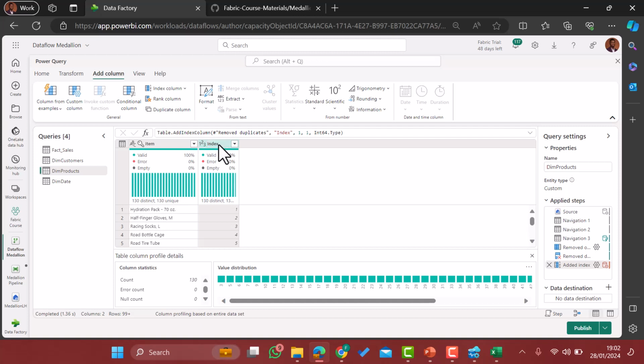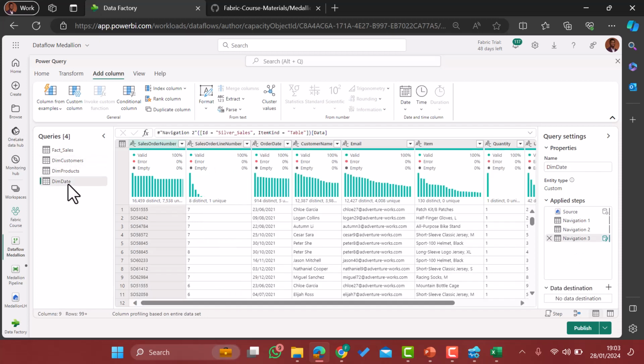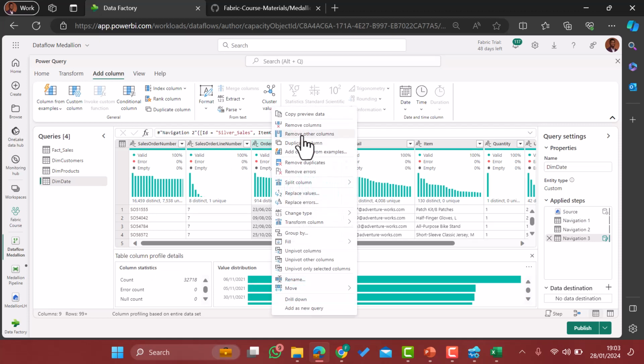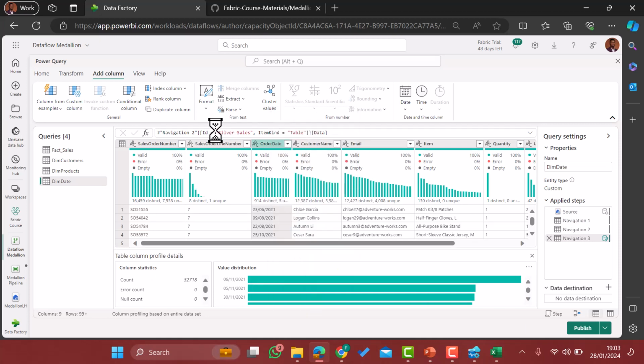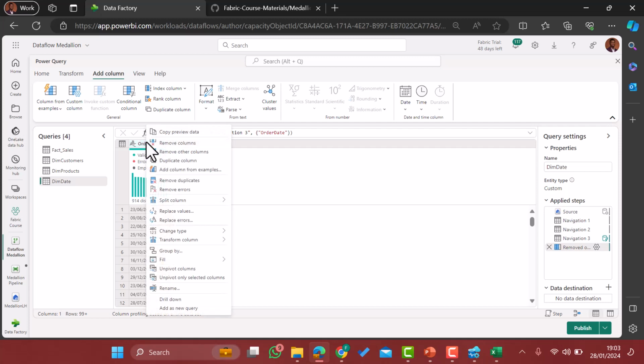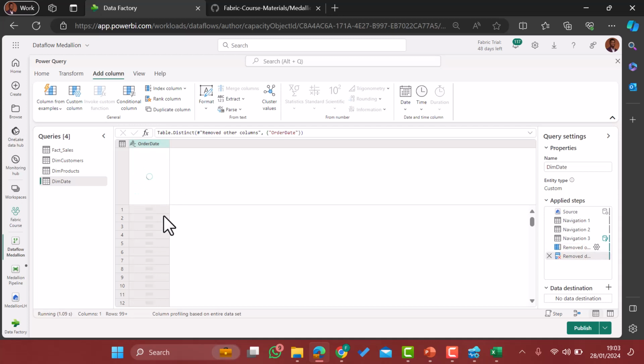So now we have created our dimension product table and our dimension customer table. We are going to do the same thing for our dimension date table. To create a dimension date table, we only need this order date. So I will remove every other column by right clicking and removing other columns, and leave just the order date. Now again, our order dates must be unique. So I will right click once more and remove duplicates. Once I remove duplicates, I now know that all the rows in my order dates are unique and distinct.